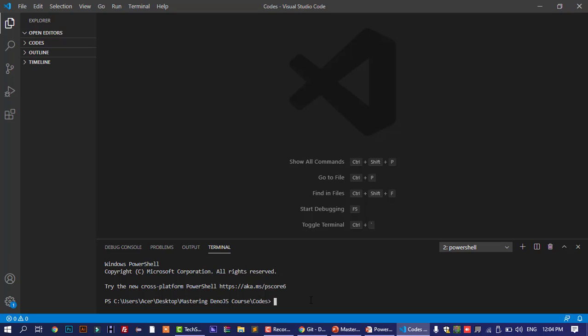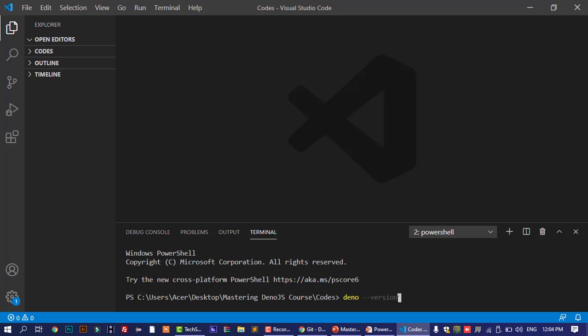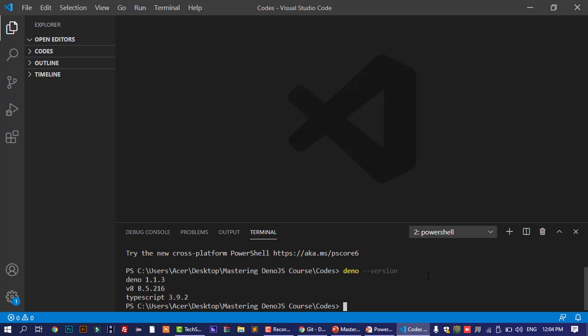So after this is all completed, you have downloaded Deno.js successfully. I suggest you run this command here, deno --version, and click enter, and you'll see the Deno version, V8 version, and TypeScript version as well.